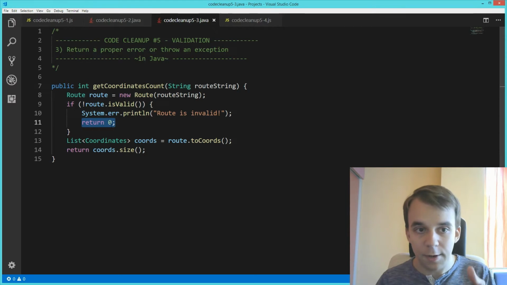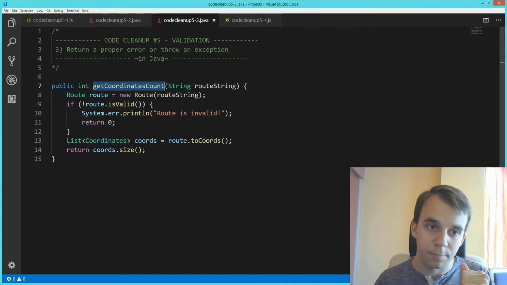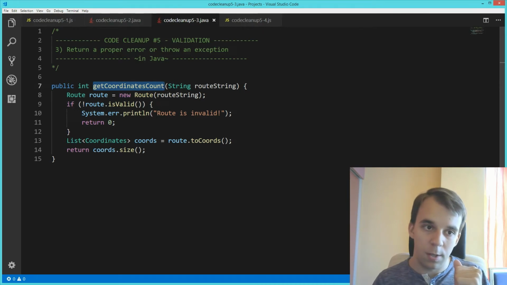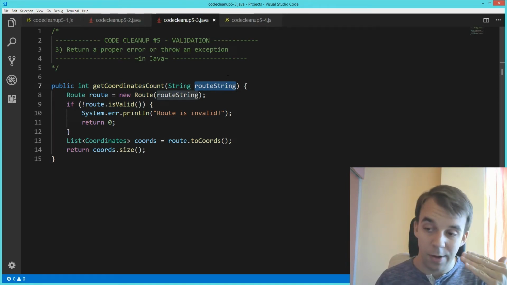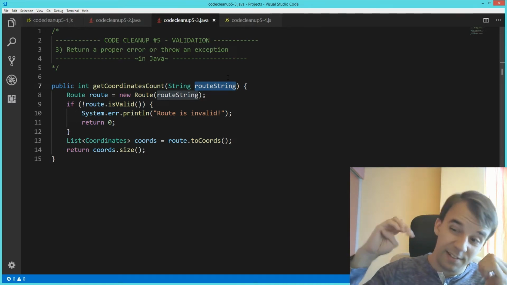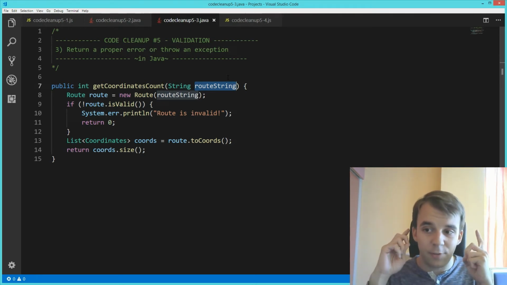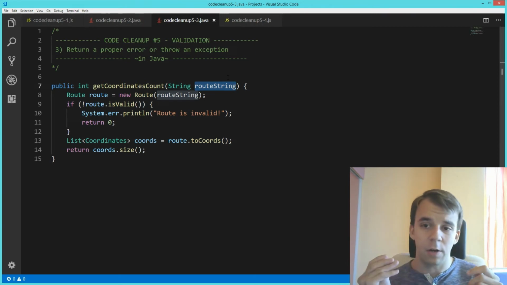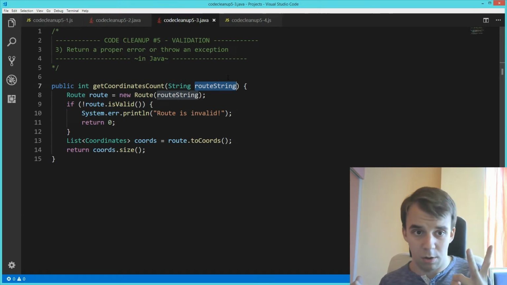So let's look at the signature of this function. All it does is get coordinates count. So if you would pass in a valid route string that doesn't have any coordinate, for example, you will also be getting 0. And that's where the confusion arises. Do you check if it's 0, or what do you do in this case? Like, think about the person that tries to call your code. What does it do if it encounters an exception where, well, the route is invalid, but it also could be valid if it had no coordinates?